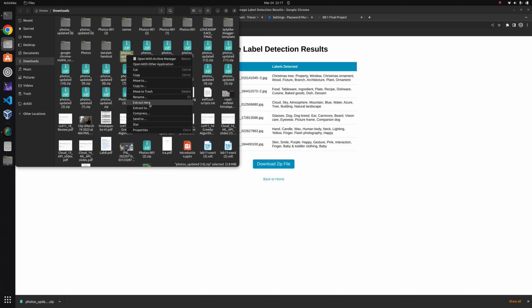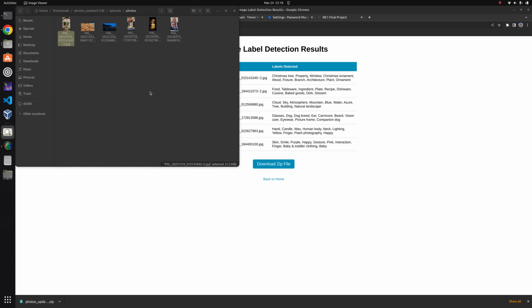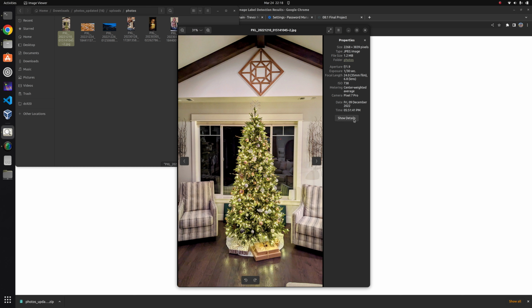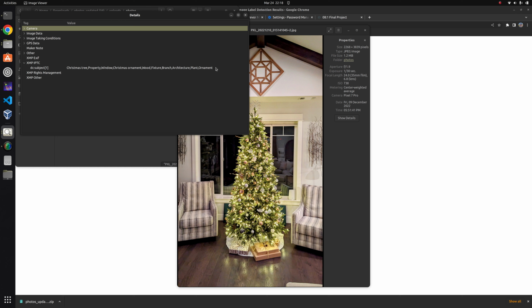So if we extract it and take a look inside, and look at this same image now, we can see that it added all these labels that it found to this subject metadata tag. And I did look this up, and this is the proper tag to add, or there's not really a proper one, but it's the most recommended one to add these keywords to for photos.